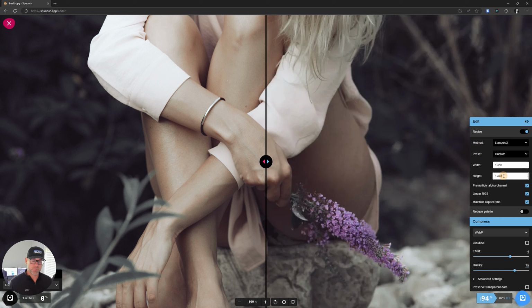I just set my dimensions if I need to resize the image. If I don't need to resize it, I don't touch this. But let's just say I need to resize it, which I just did. I jump down to compress, set it to WebP, and that's it. Just that fast. And then I click this download button. And we see here that we were able to compress this by 94%, and it tells us the outcome of our file, which is 82.9 kilobytes.